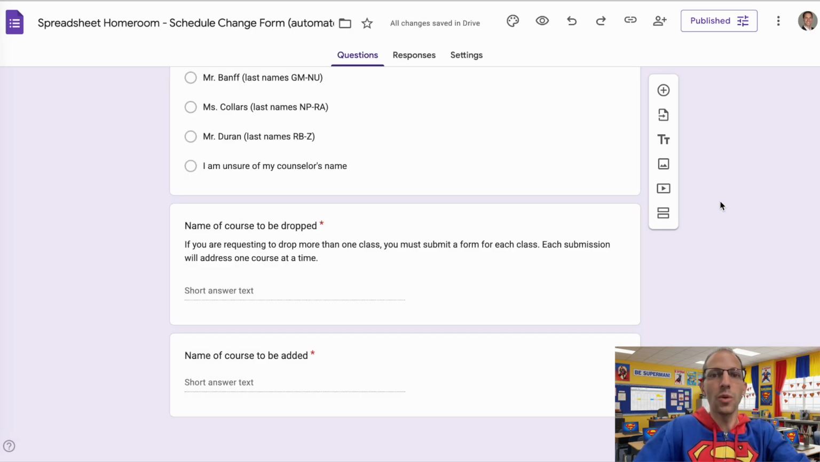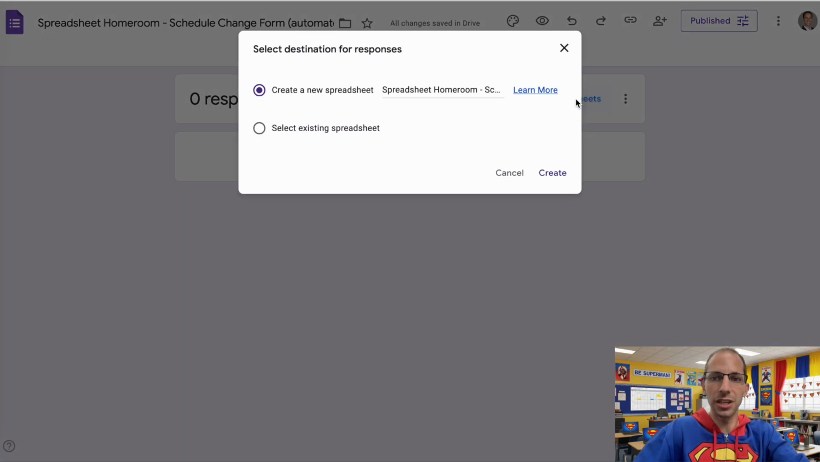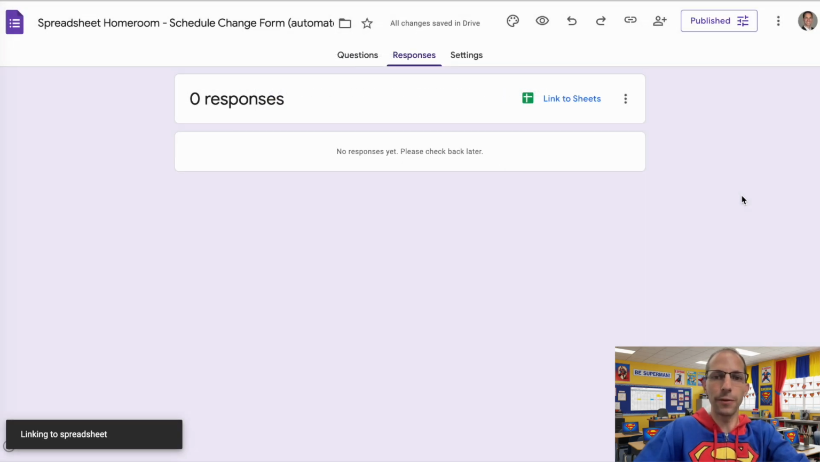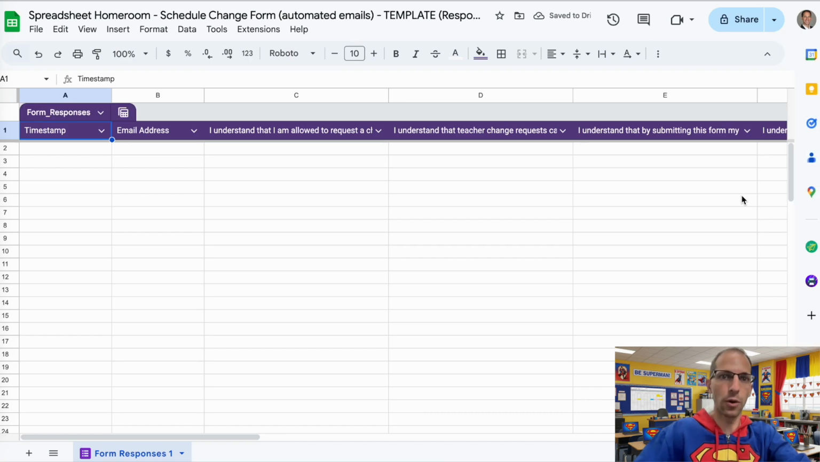Once published, we now want to link a spreadsheet. Under Responses, click Link to Sheets. That way, when students submit the form, the data will go into an actual spreadsheet and not just stay in that form where we just were. Now, every time a student completes the form, their responses will populate in the next row down.